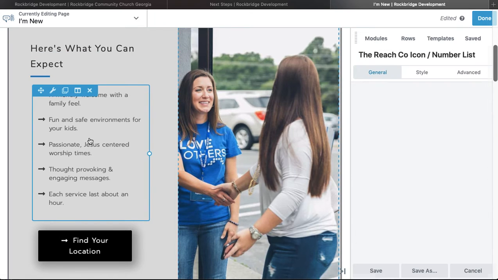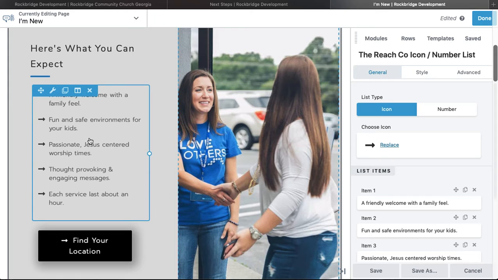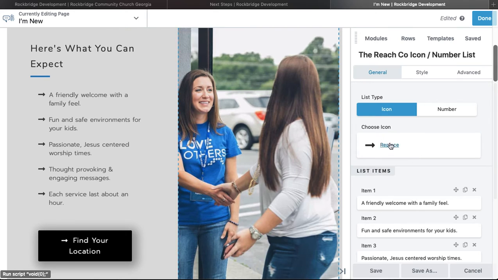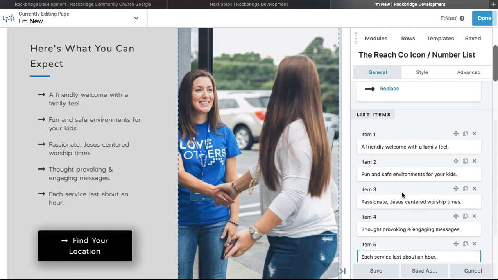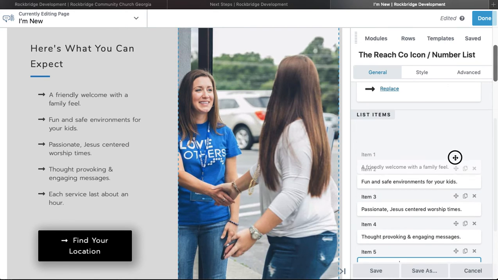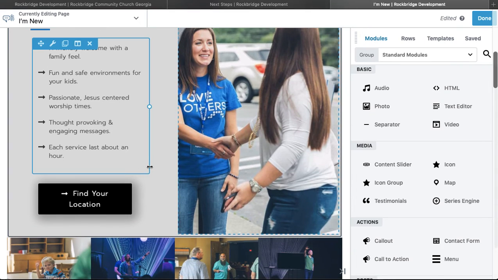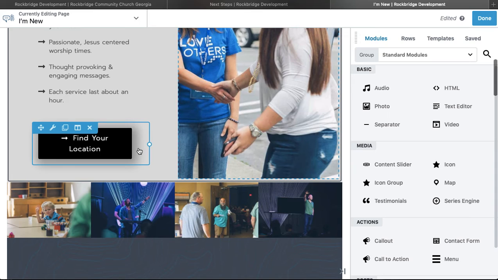Over here we have an icon number list module, and I just have a few little bullet points that are preceded by this icon, and you can change those out. You can drag them around, and most of the modules work the exact same way. It's clicking, changing the text to what you need it to be.